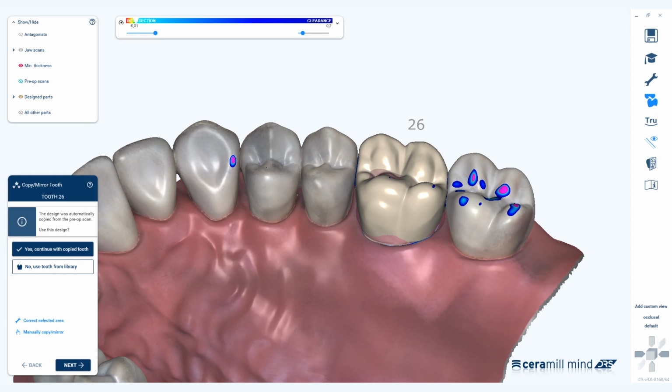In the following example case, we are constructing a crown on tooth 26 and we have already scanned the pre-op situation. As you can see on the screen, the Ceramill Mind DRS starts automatically with the wizard step Copy Mirror Tooth. And it has already detected the pre-op scan areas to be copied for this crown.